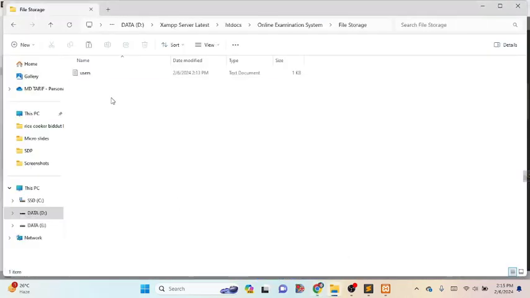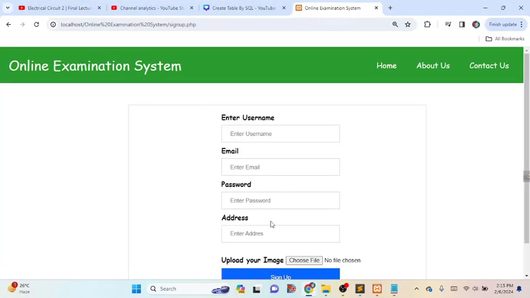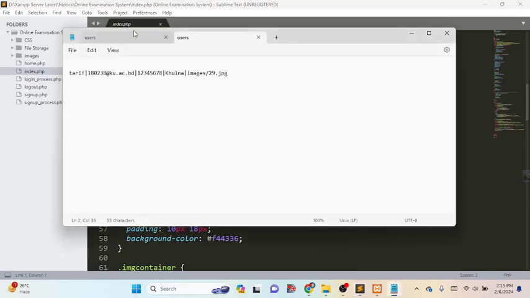This is the folder file storage. In this folder I have stored a text file, and it is users.txt. It is a text file. So I will visit this text file, and here we can see my registration information. This is the username, this is the email, this is the password, this is the address, and this is the image name, okay? So after registration, we can see the information is stored into the text file. So this is the text file where information has been stored. So we have done it without using a database.